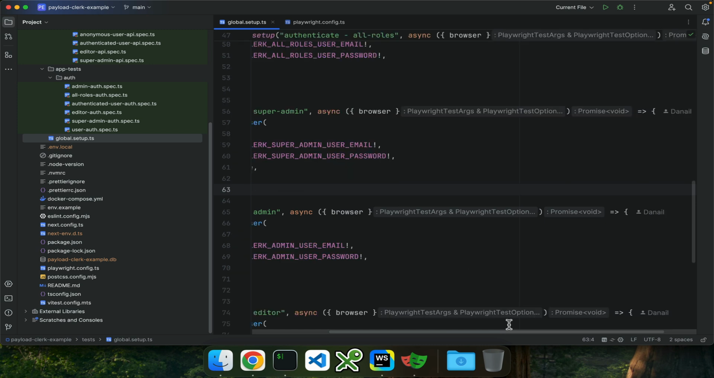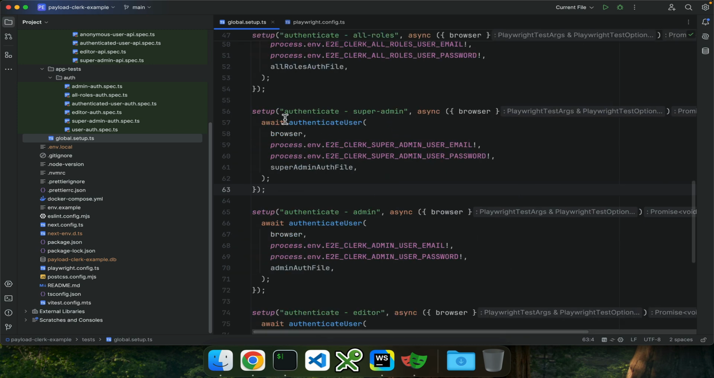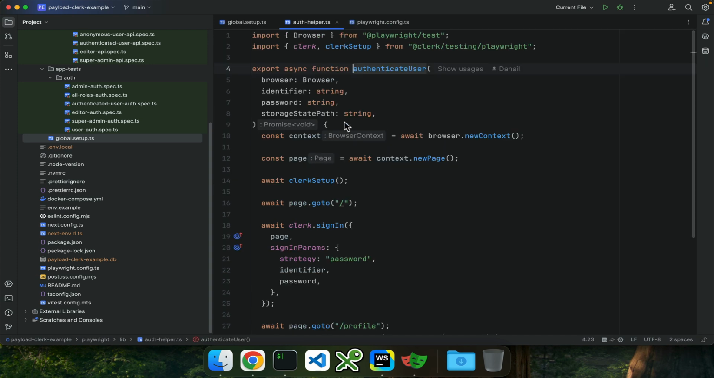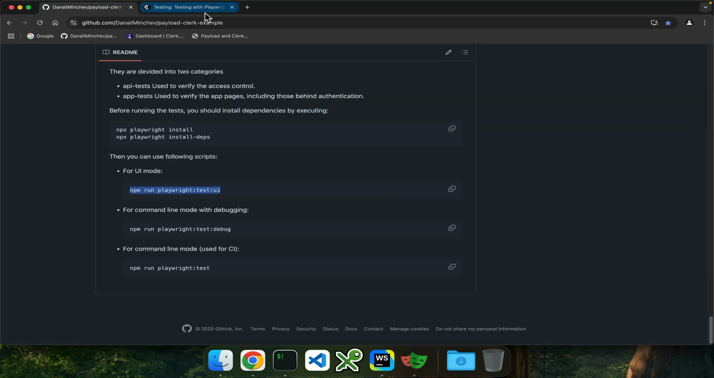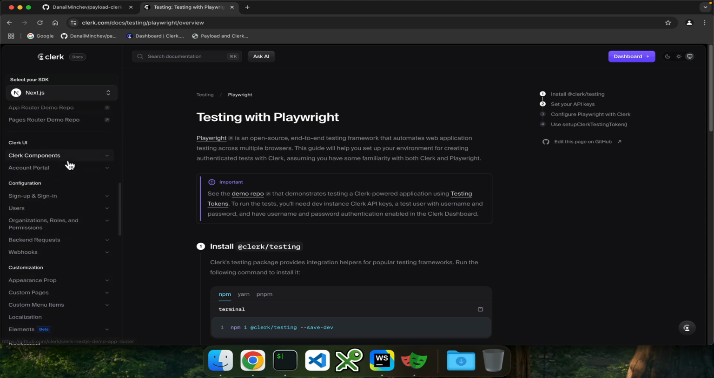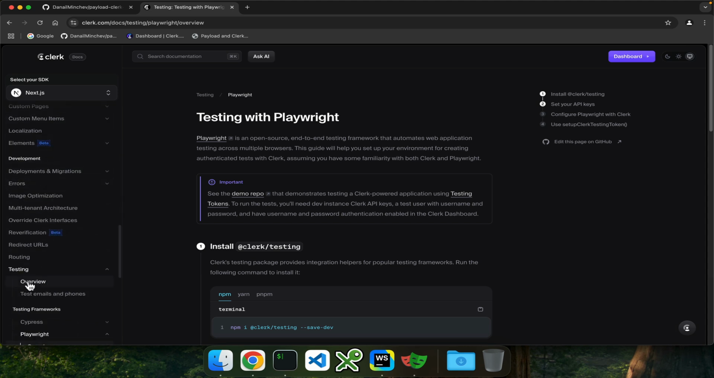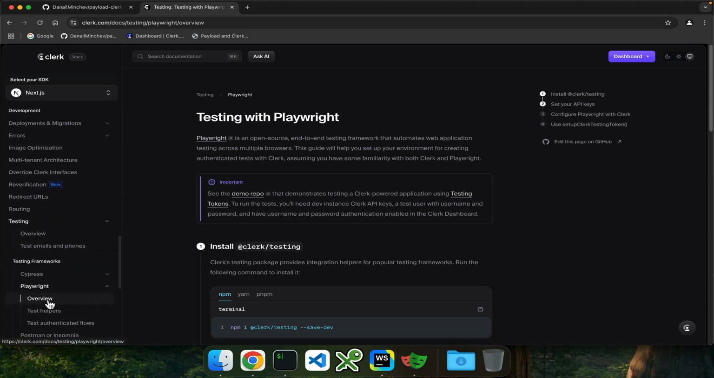If I expand this, so basically the superadmin setup is calling the authenticate user function, which I extracted because it is used in the API tests as well. What we do here is we create a new browser context, and then we open a new page and we invoke clerk setup. This is well described in Clerk's documentation, inside the testing bit, Playwright overview.